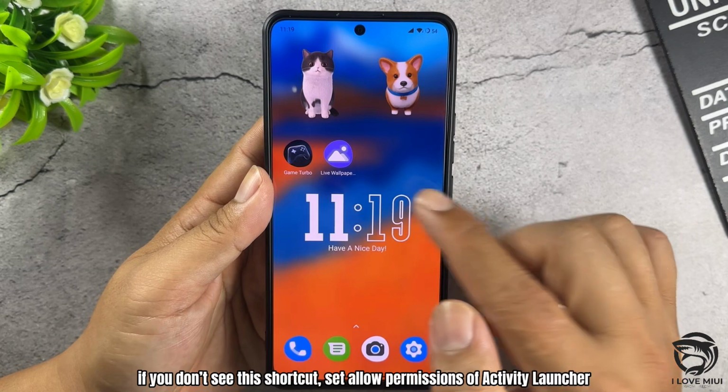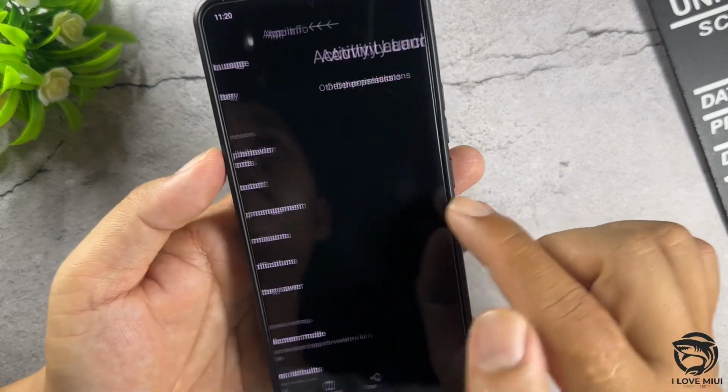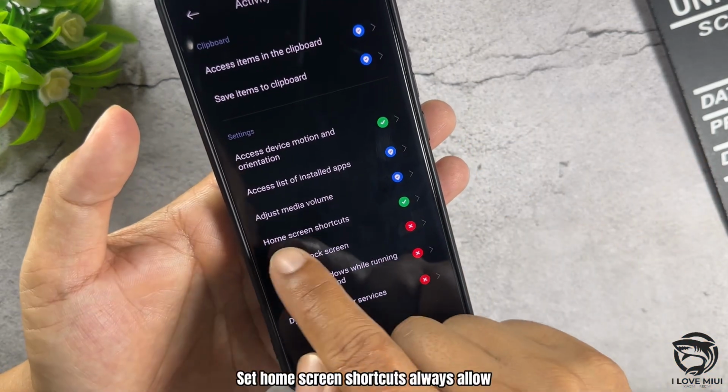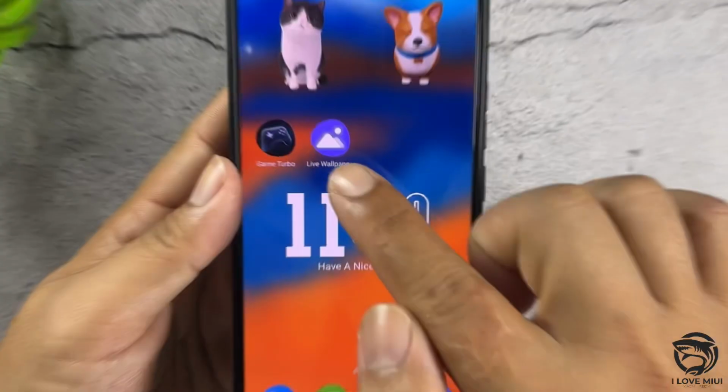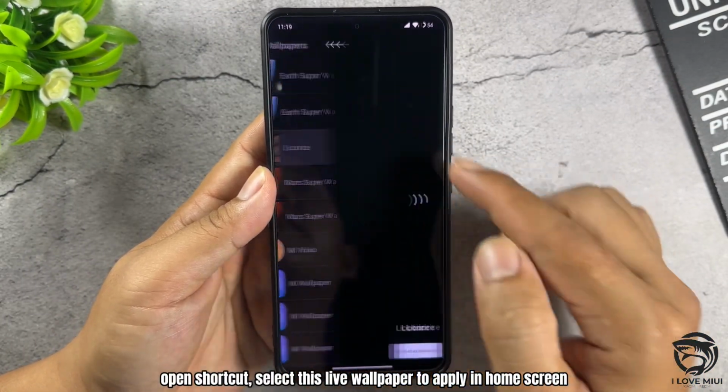If you don't see this shortcut, set allow permissions of Activity Launcher. Set home screen shortcuts to always allow. Open the shortcut, select this live wallpaper to apply on the home screen.